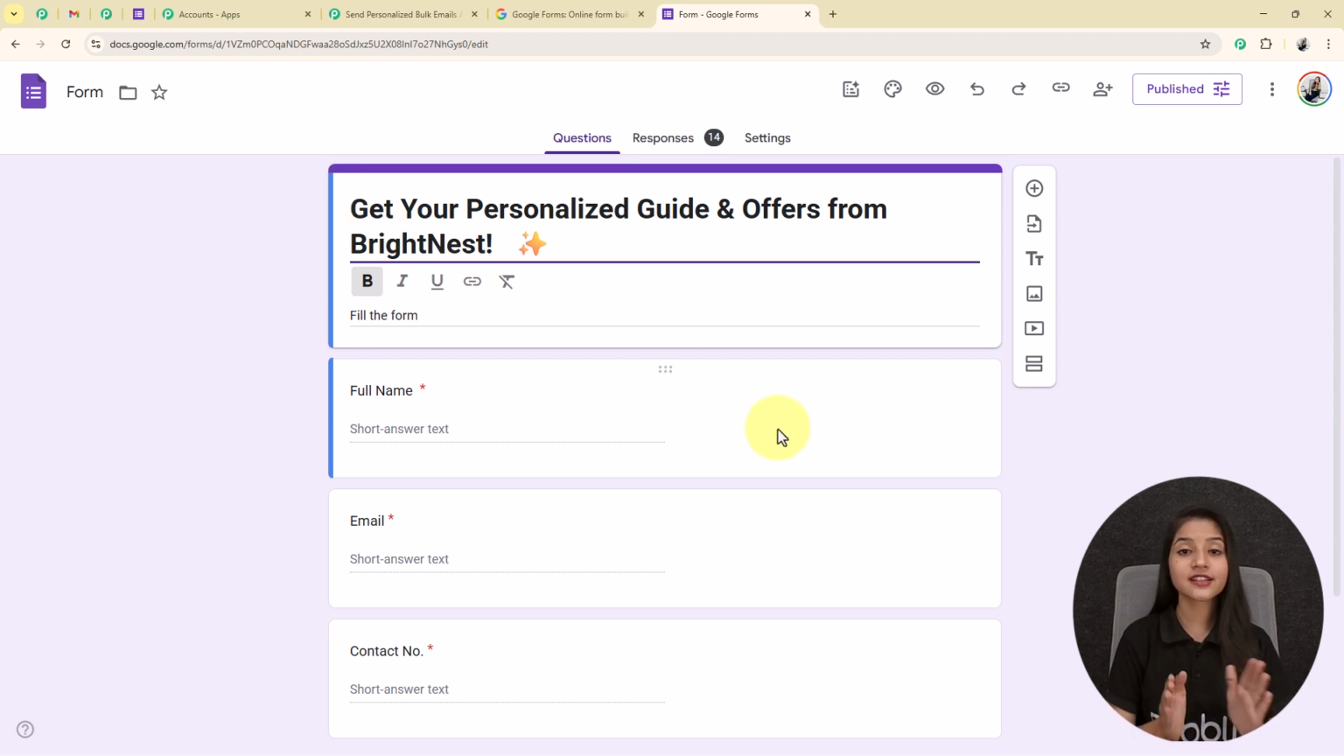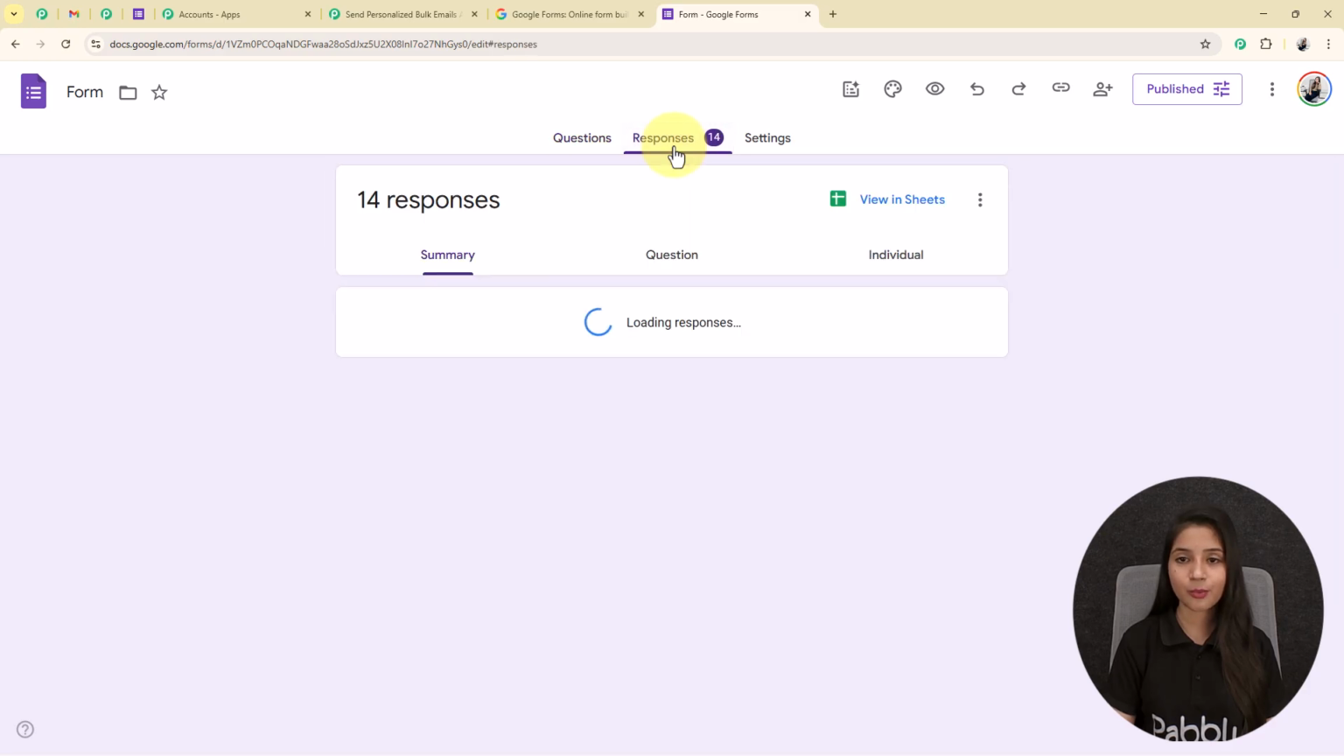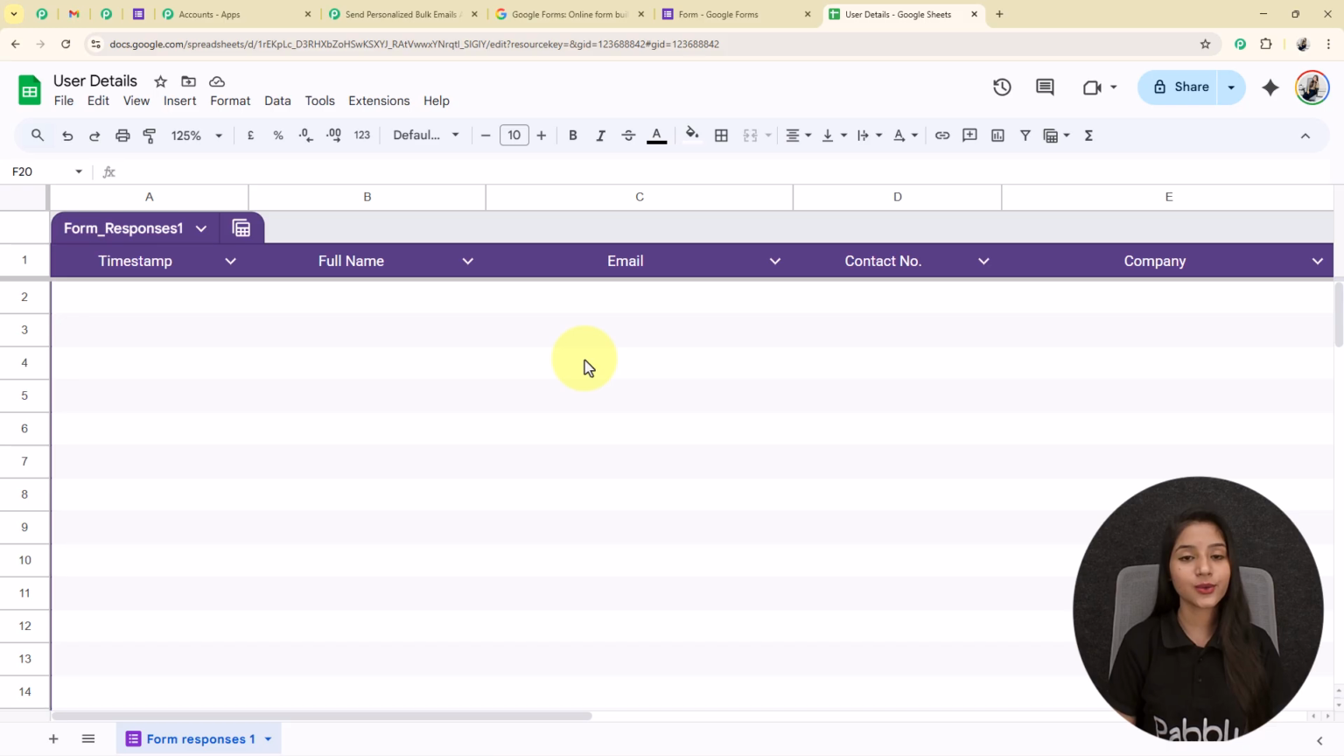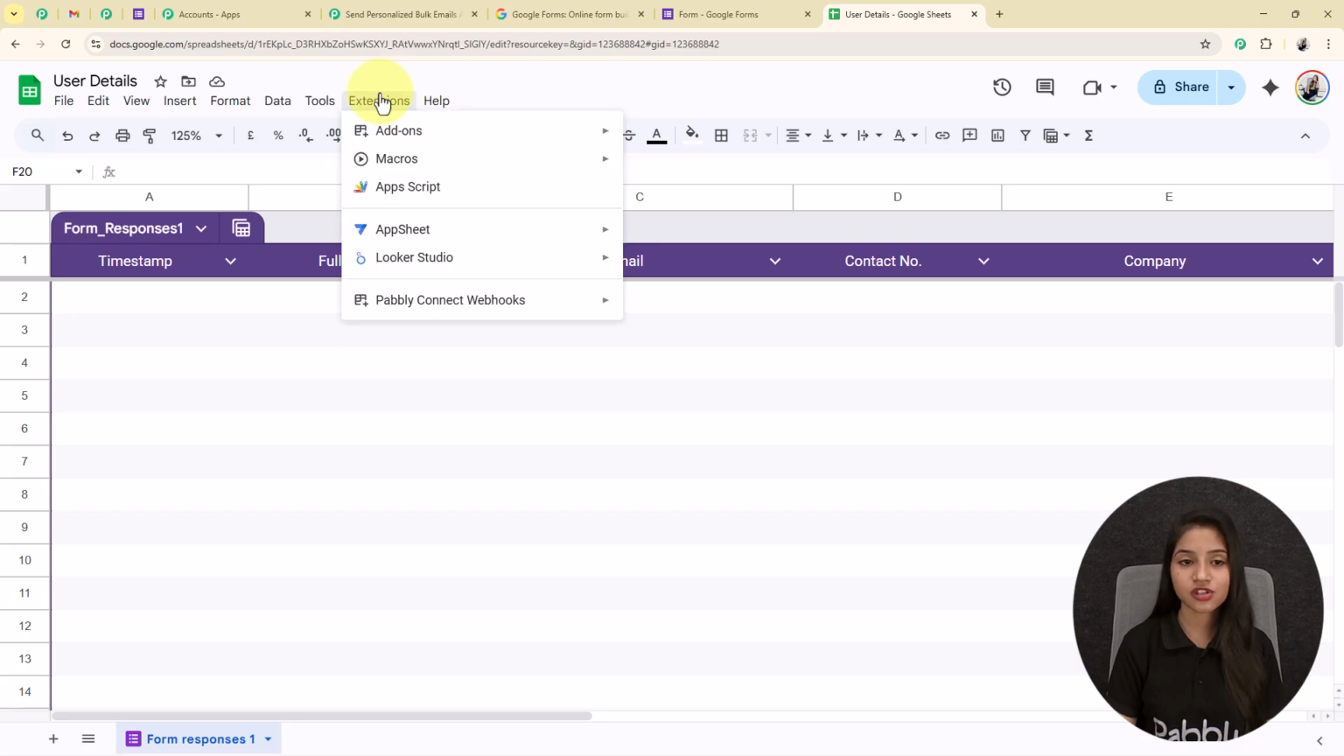Now for connecting this Google form to Pabbly Connect, I am going to simply click on this responses option where I am going to click on this view in sheets option. So here you can see this is my Google sheet. Now for connecting your Google form to Pabbly Connect, you have to simply click on this extensions option where you have to click on this Pabbly Connect webhooks.